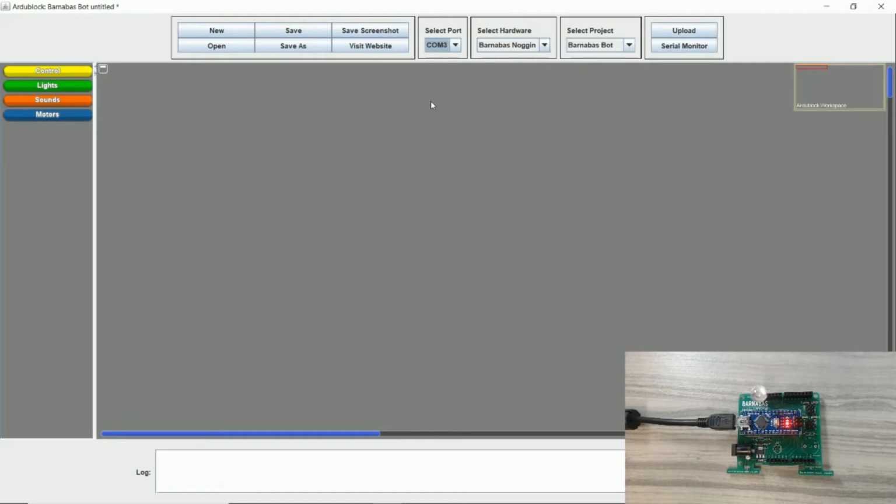Okay, so now we can actually begin programming. You should have these four tabs on your left-hand side of the screen. And you can click on each of these, and it will open up a little menu with different blocks in them. Now, I want to start with the control tab, and I want to start with the loop do here.